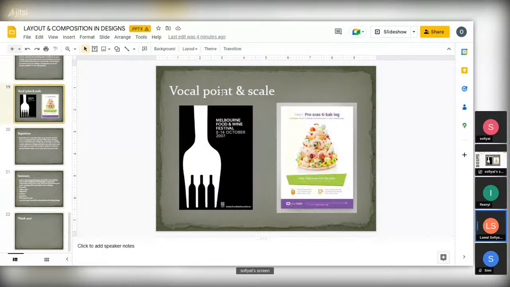So now from this example, yes ma'am, from your own point of view, what do you think about this design?